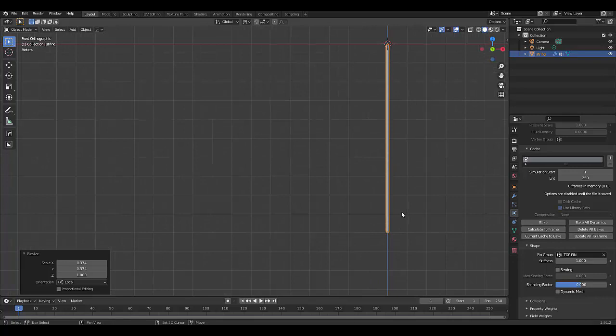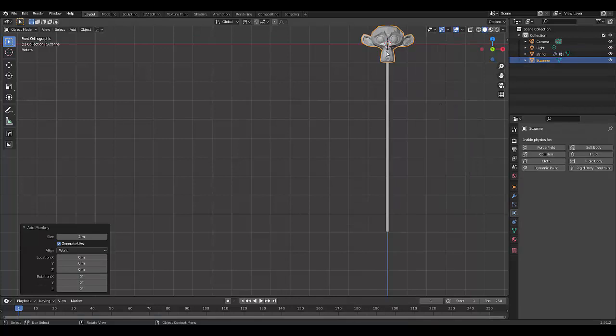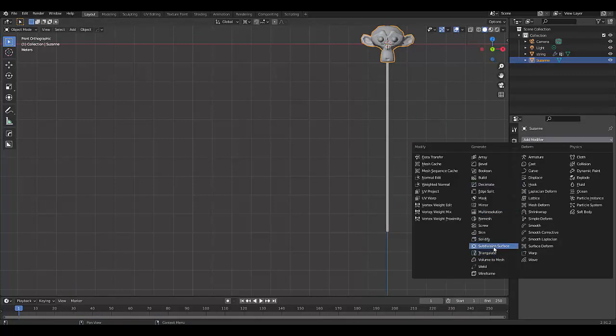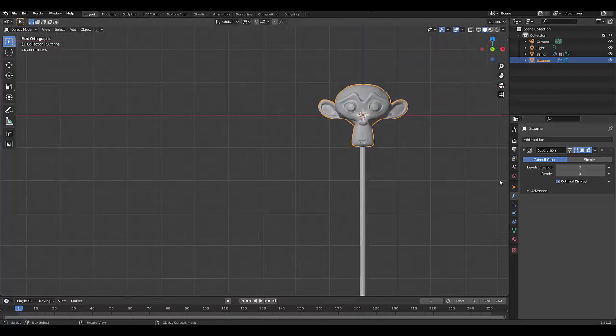And now I'm going to press Shift A, and I am going to use monkey head. Right click on the monkey head, shade smooth, and just give the monkey head some makeup with a subdivision of 2. And now Suzanne is looking good. But now we need to go to the object constraint properties, and we're going to add a constraint.